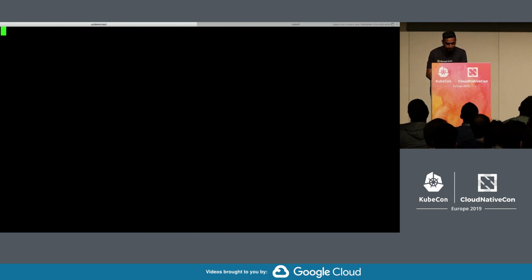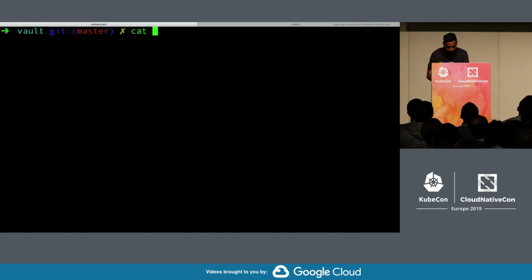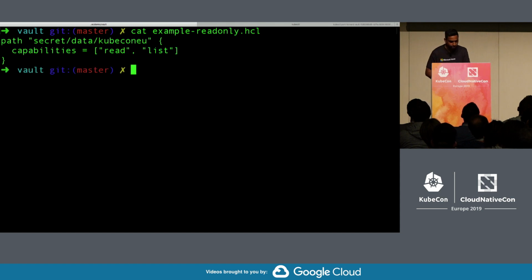OK, so next, in Vault, we usually create policies to restrict access. You have this idea of a policy. In this case, we're going to create a really simple read-only policy. So I'll show you the policy here. It's example read-only. It's very simple. You can see we are restricting only reads and lists on the path that's specified above, which is secret data KubeCon EU, so the secret that we just wrote.